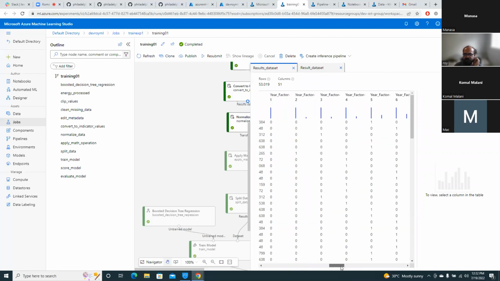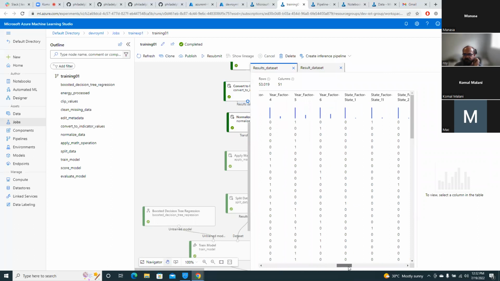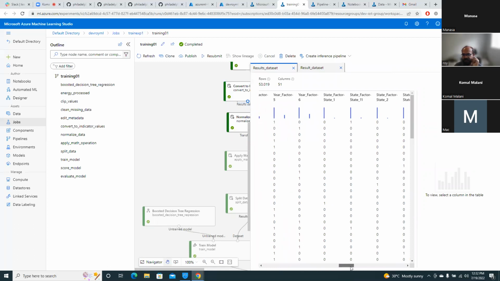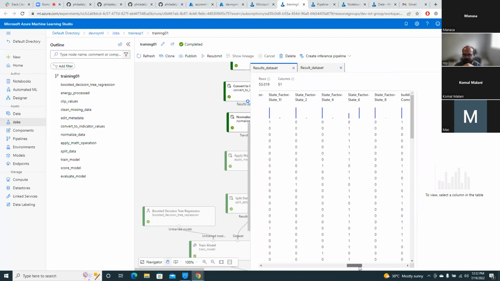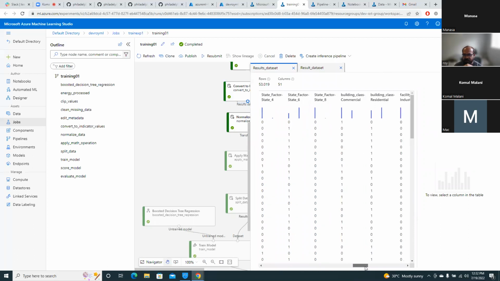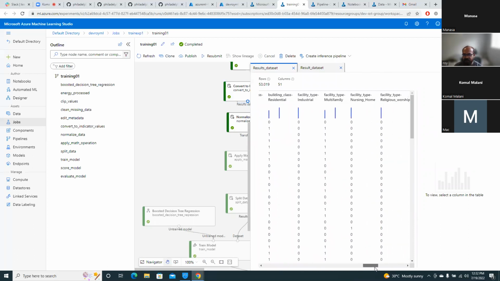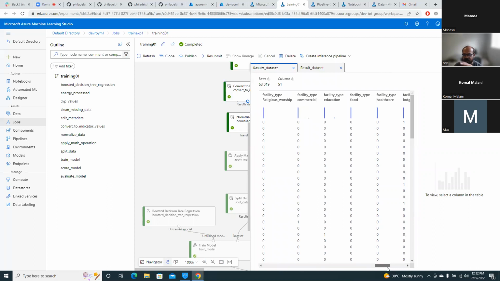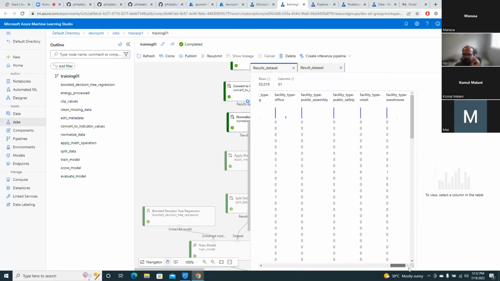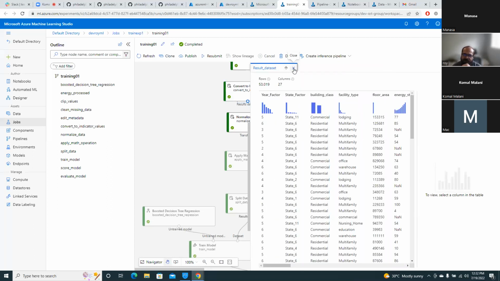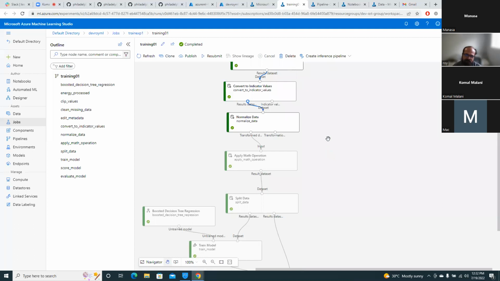Yes, year factor 1, year factor 2, year factor 5, state factor, state 1, state factor, state 11. The commercial, residential, multifamily, commercial, education, all these things. These are automatic, right? Public safety type, retail, warehouse. So these are automatic. Yes, that's a good question. You should be able to verify that what you want is required. This option is something totally different. We will not use this in our case.